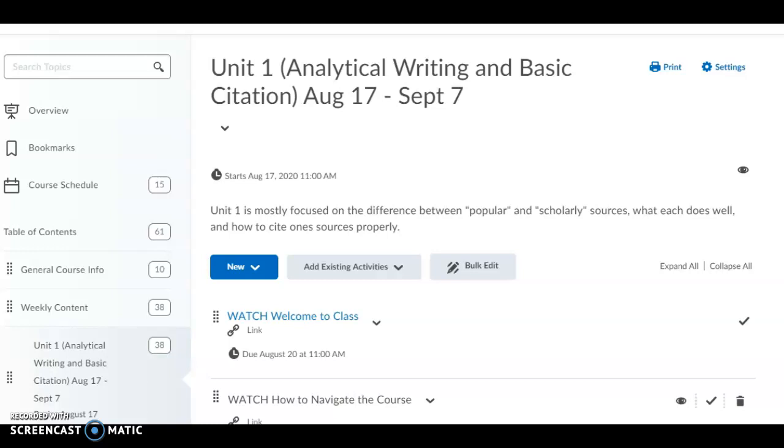Hey folks, and welcome to week 1 and unit 1. So unit 1 is really focused on the difference between popular and scholarly sources, what each does well, and how to cite one's sources properly.